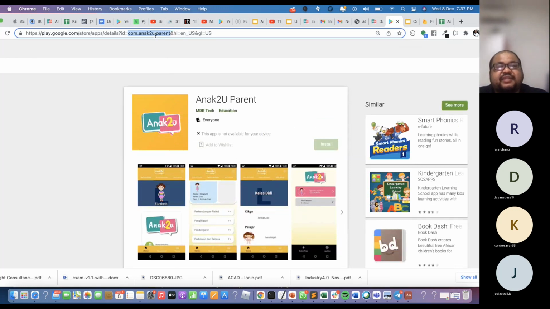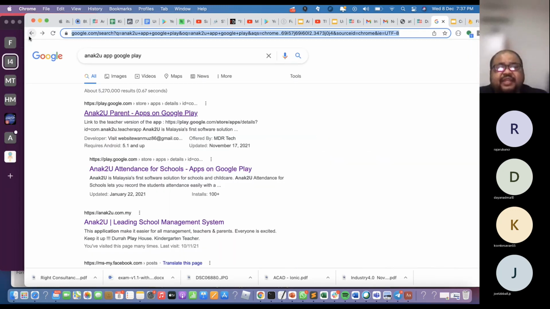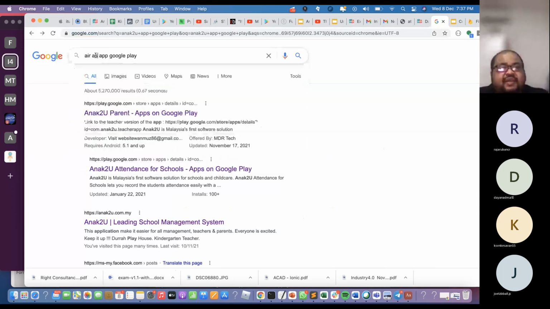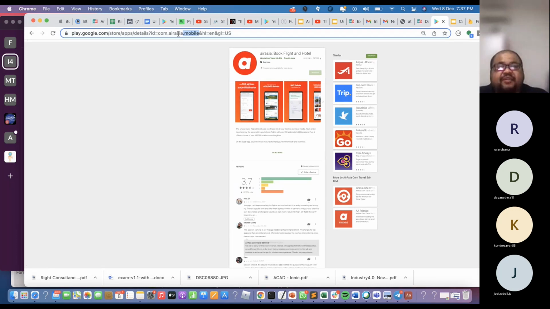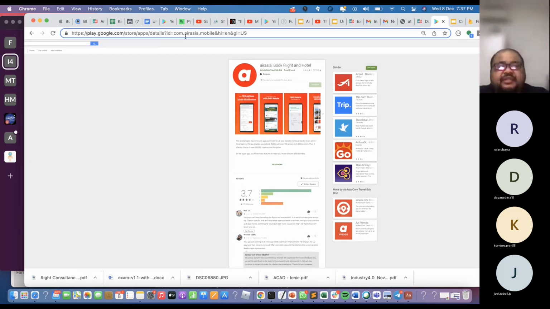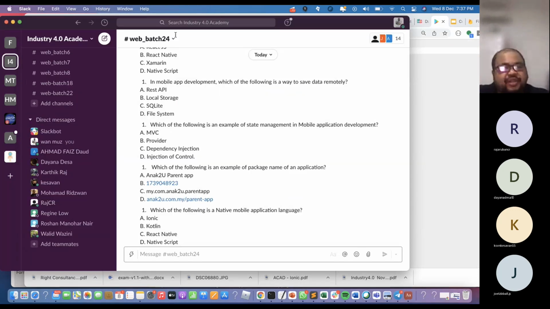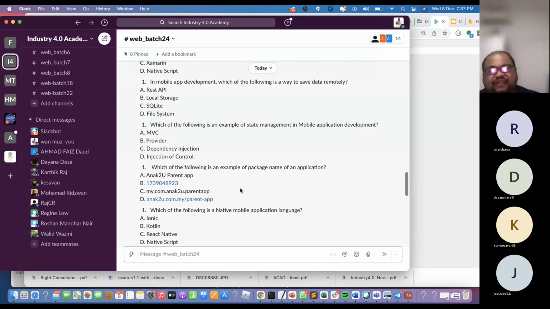You see here, there is this thing. Every website and every app will have this. This is like the IC or ID of a mobile app. This is what we call a package name. Package name is like an IC, the identifier of an application.